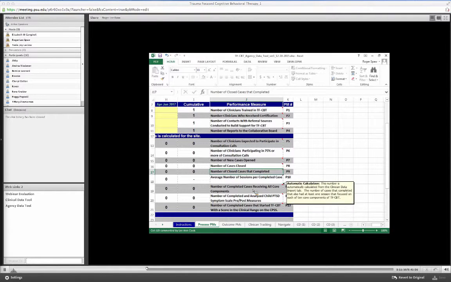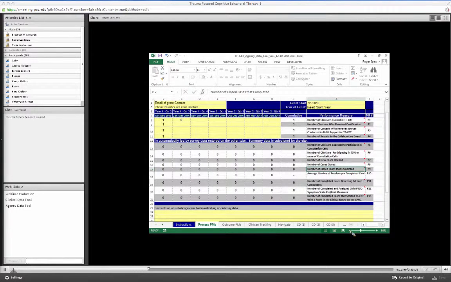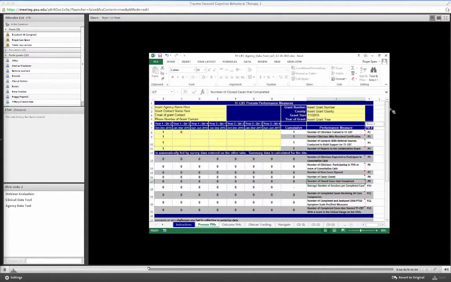So those are our process performance measures for TF-CBT, and we would love your feedback on these. So, if you have thoughts, you want to give us feedback using that Qualtrics link in the instructions form, please let us know what you think.